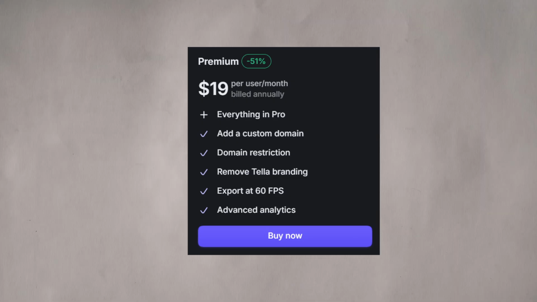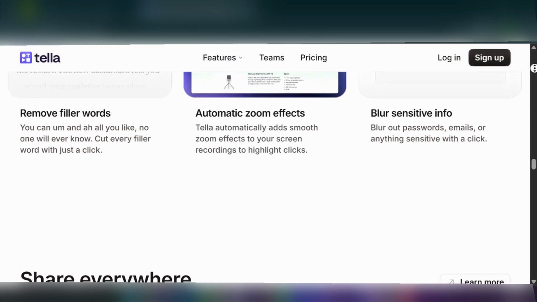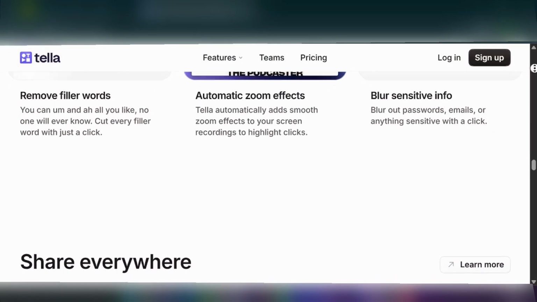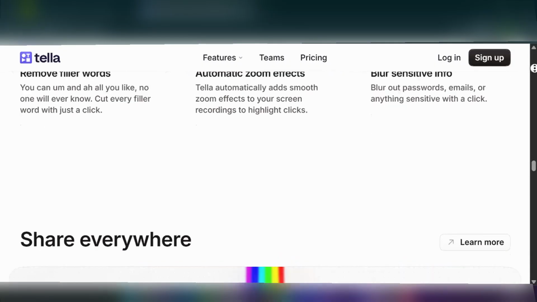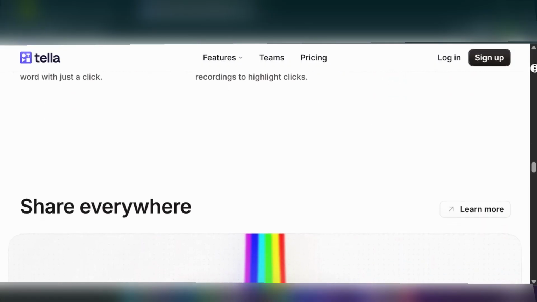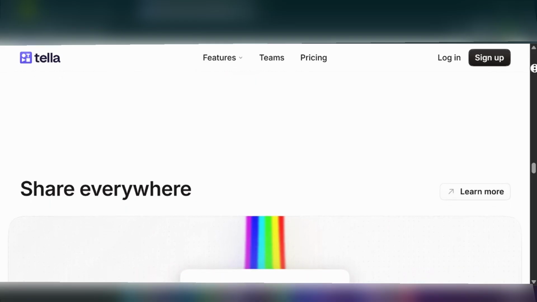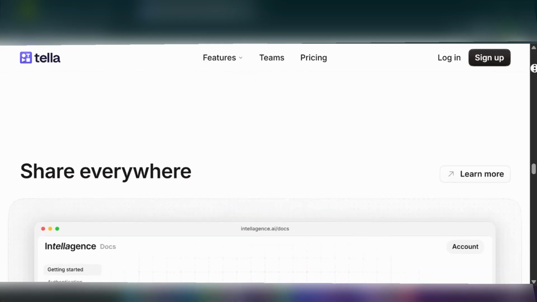The defining upgrade inside this tier is the absolute removal of all processing bottlenecks. You get completely unlimited length on full 4K 60 frames per second video export, which is a massive technical requirement if you're producing long-form, high-resolution educational modules or detailed developer walkthroughs.